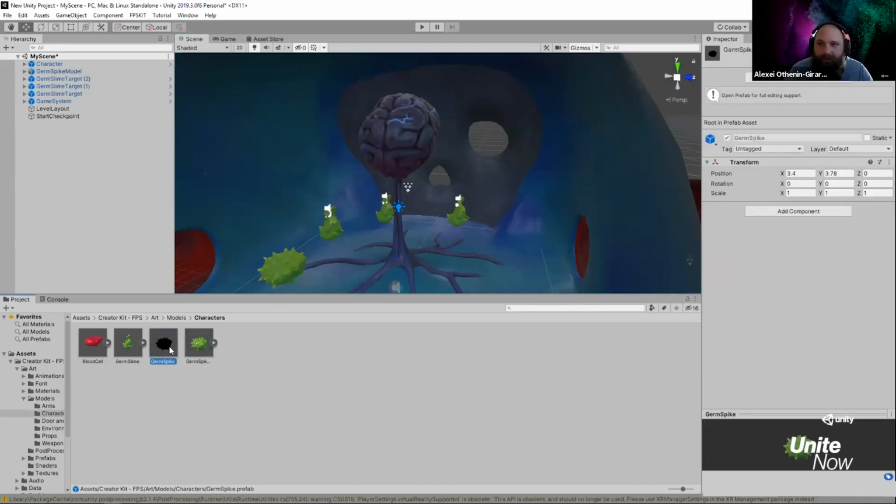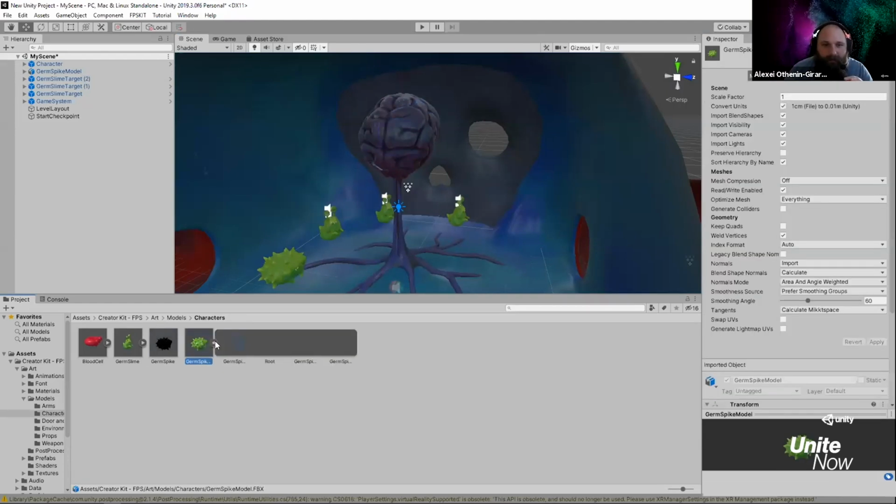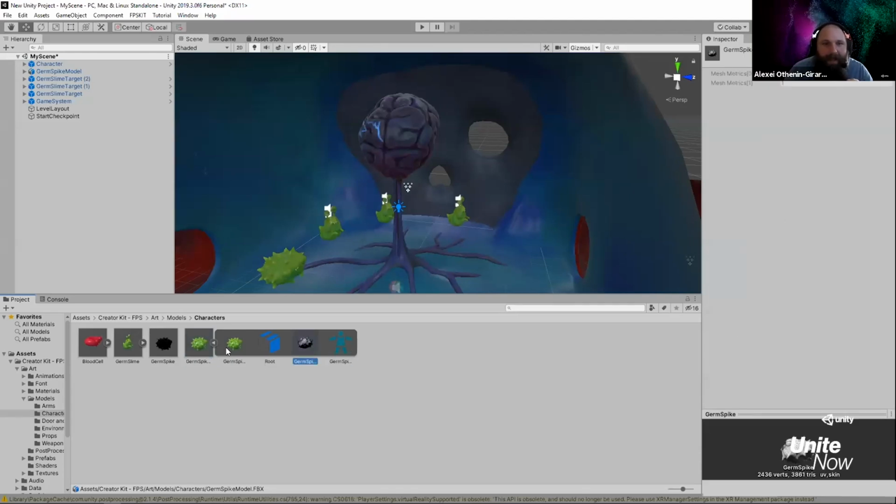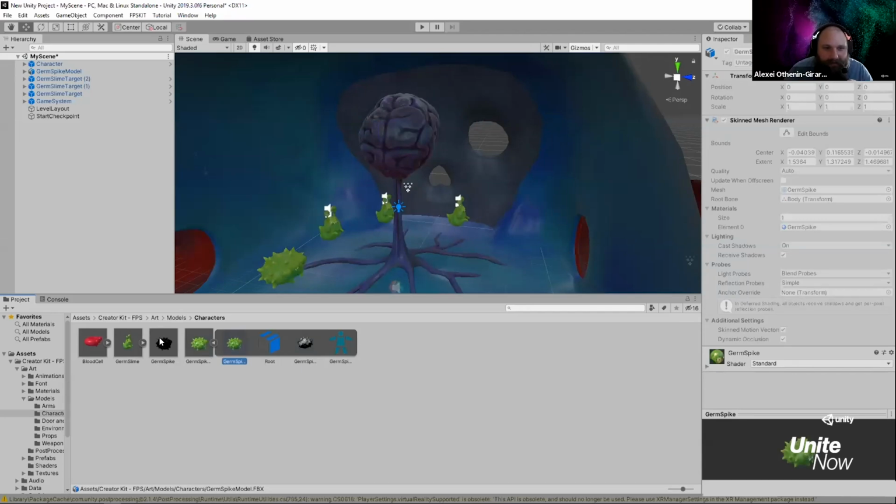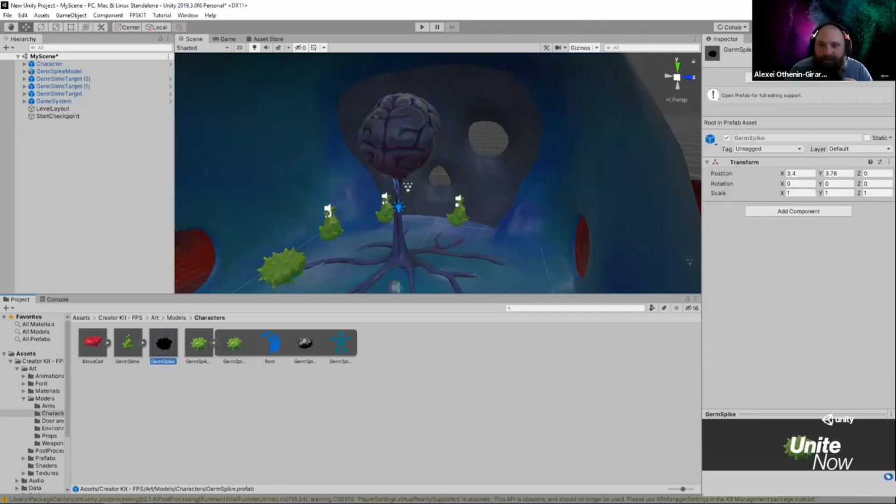It's one thing to note. Be careful that you're grabbing the germ spike that has this little arrow, this little triangle next to it. Click that out. That shows you that this germ spike is actually already all set up as an avatar. This one that doesn't have it, this is actually just, again, like a statue.